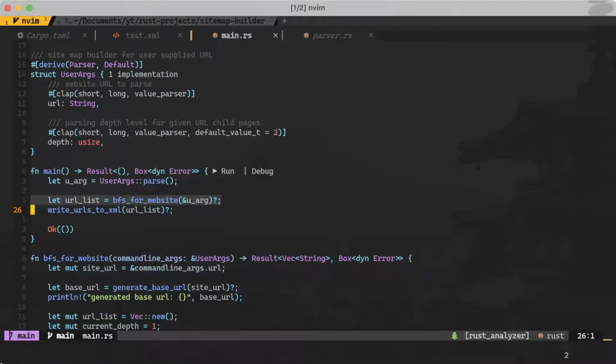So we will pass the URL, and then we have to parse it and get all the required links and create an XML file. And once we have those links, we call the write URLs to XML. This will call the XML crate and actually write all the URLs to that XML format that I showed in the beginning.